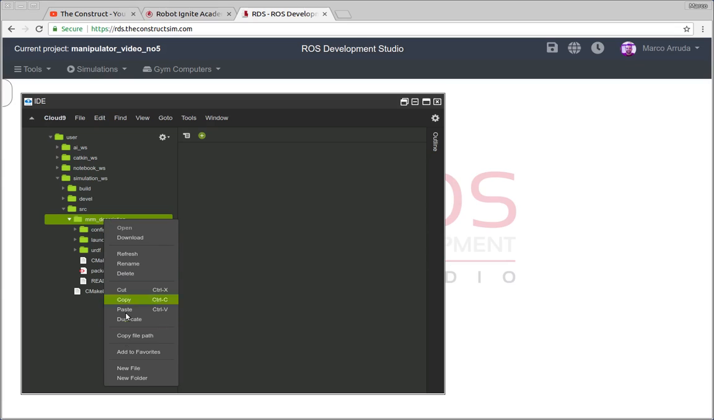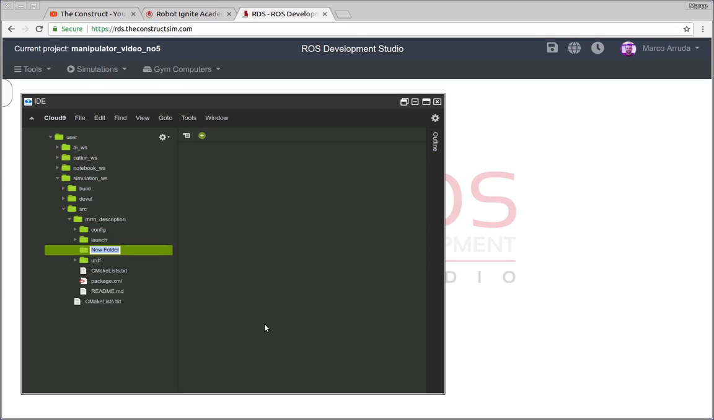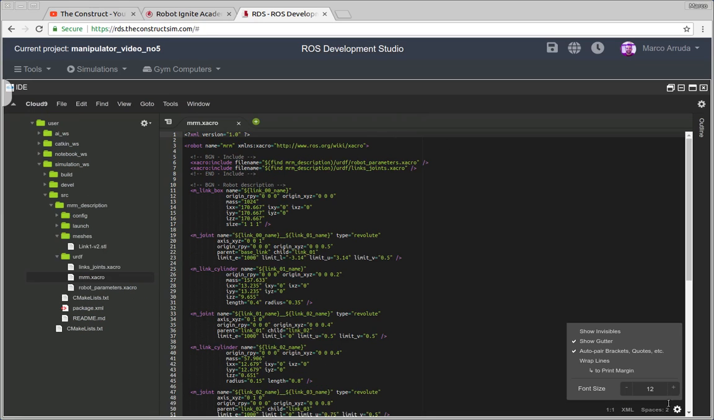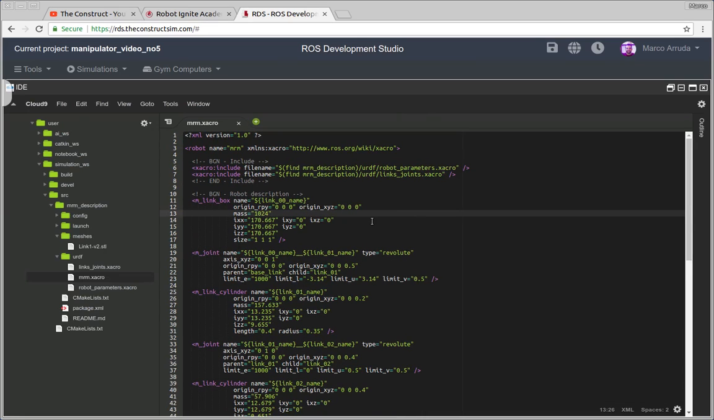And after that, I'm going to create a new folder. We're going to save our mesh file. I'm going to call it meshes. Okay, so I have the STL file here in my local computer. I'm just going to drag and drop here. And there it is, now we have the file in our project. And now let's go to the URDF file.